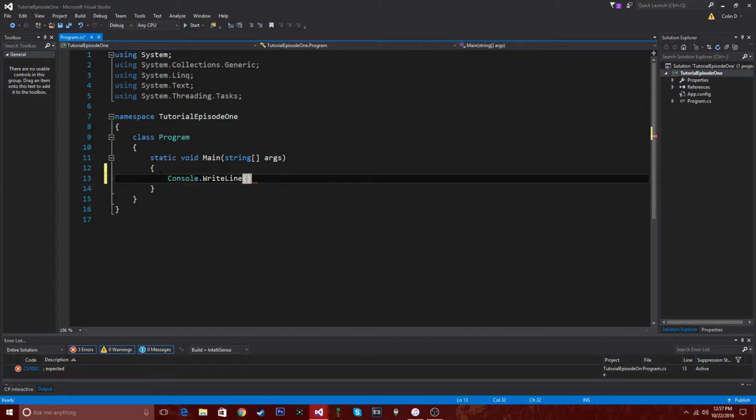Console.WriteLine. Make sure you put a semicolon and parentheses there, and in the parentheses we're going to put quotes, and we're going to type in Hello World. Now it's very important that you have every single one of these things exactly the same way I have them typed. It will auto-generate the static void Main, blah blah blah, and all the using things at the top.